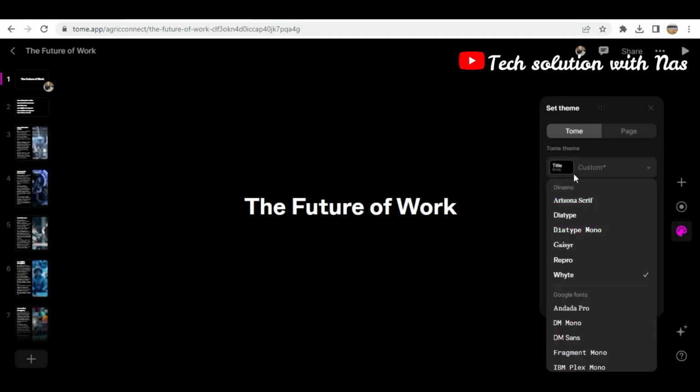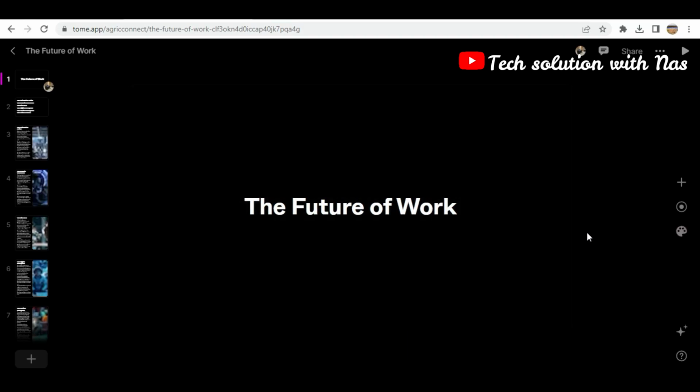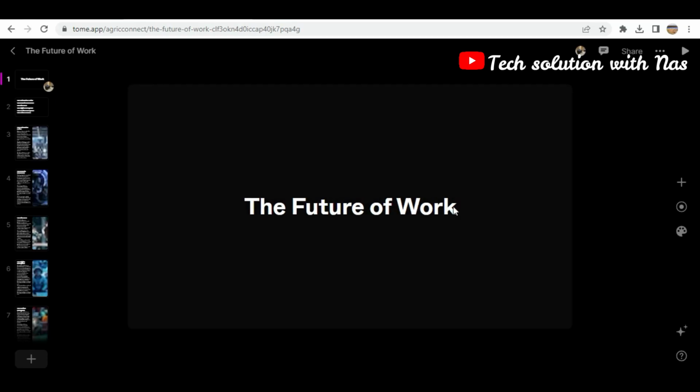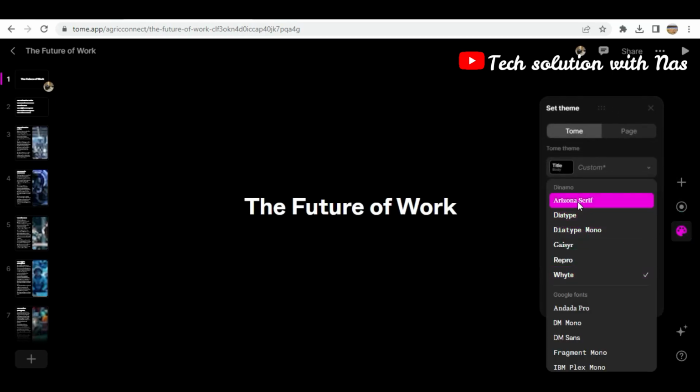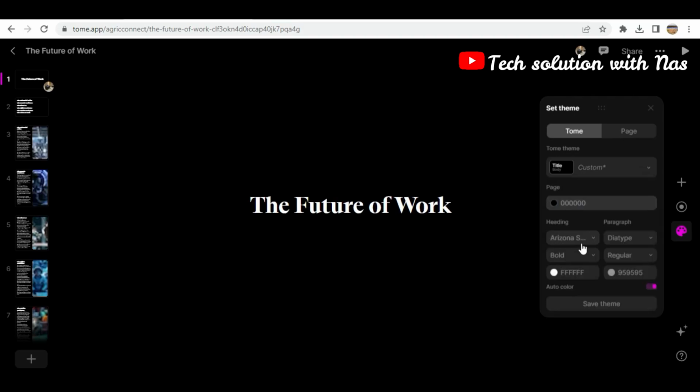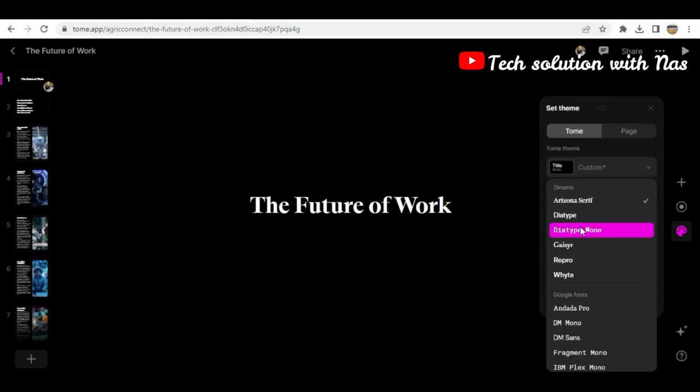Okay. So what really is great about Dinamo is that it allows you to animate your text, but unfortunately it has not been fully implemented in Tome. For now, we only have the font to use, and I'm hoping for Tome's team to soon release the version where we can actually animate our fonts.